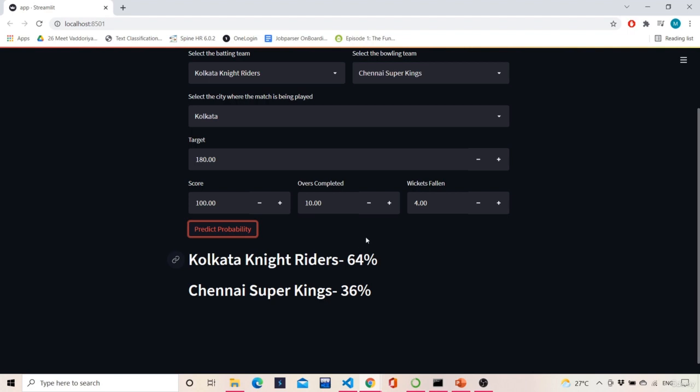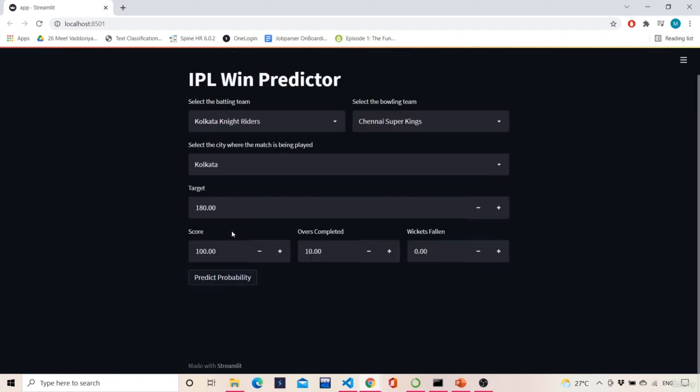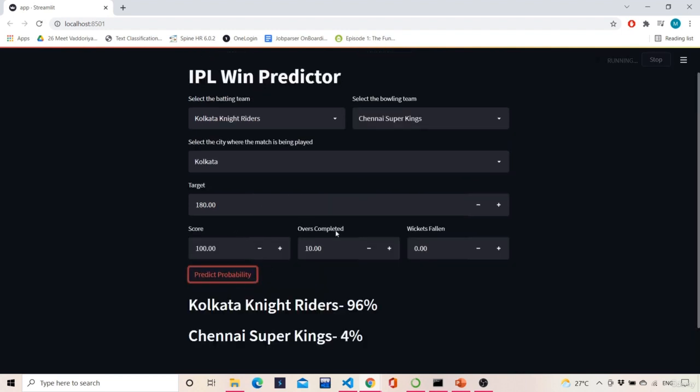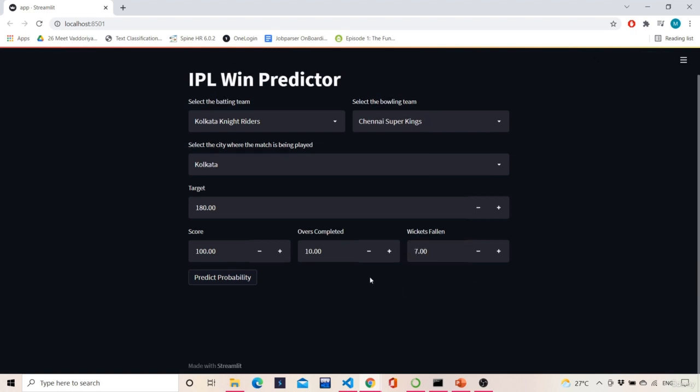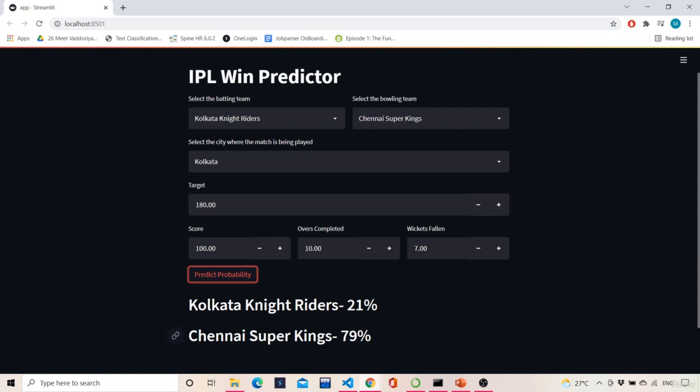Okay, let's see a situation where the overs completed are 10 and no wickets have fallen. Let's see the probability. Yeah, opening batsmen are almost always good, so the probability of Kolkata winning is 96%. Now let's say the overs completed are 10 and 7 wickets have fallen. Let's see what the probability is now. See, Chennai Super Kings have a higher edge now, 79%, because 7 wickets have already fallen. And why 21% to Kolkata?